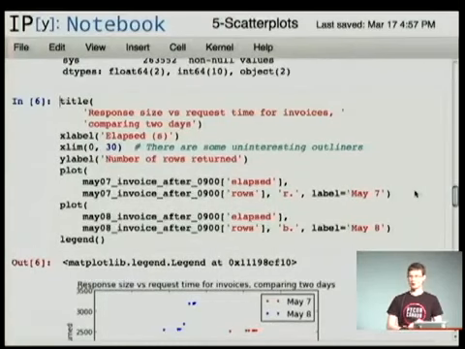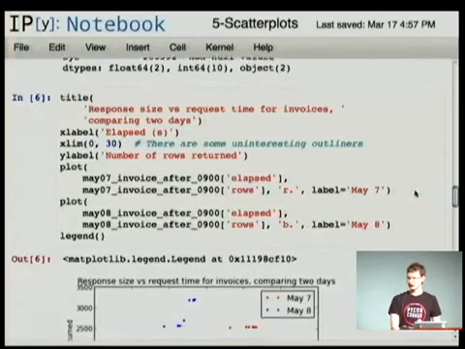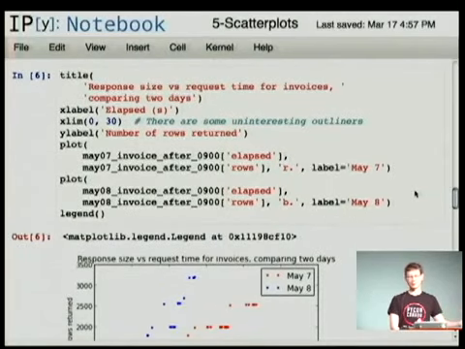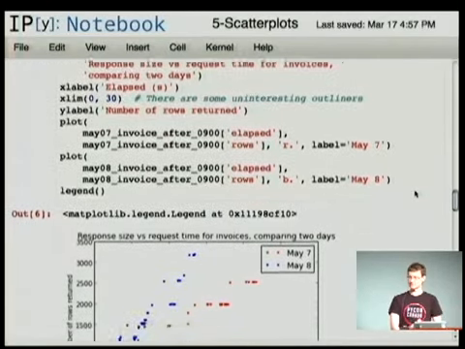And then we can plot them. Using the MATLAB-like interface, we can say, here's the title for the plot, here's the X label, here are the limits. There are uninteresting outliers past 30. Plot May 7th in red dots, plot May 8th in blue dots.